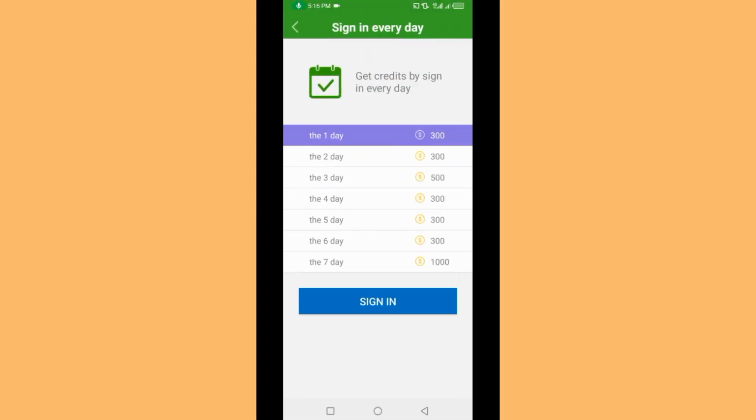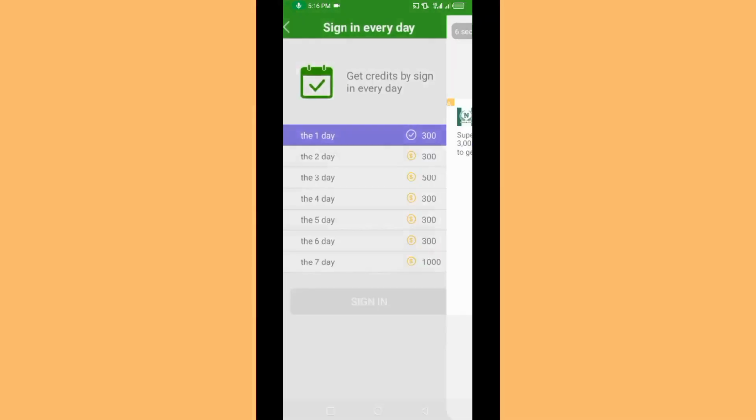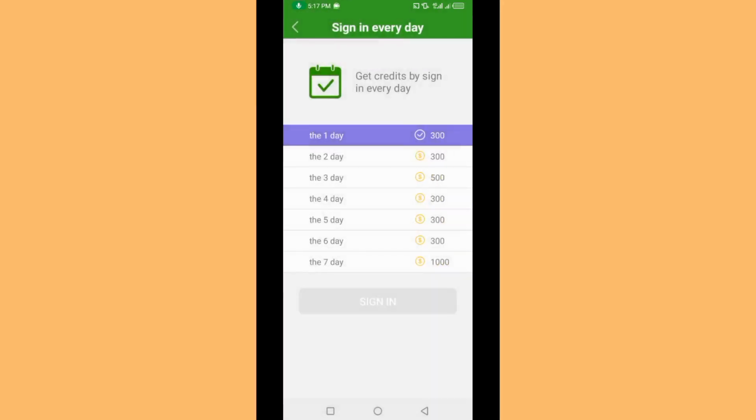So as you can see, get credit by signing in every day. You can decide to sign in to a particular site. For instance, here you click on sign in like this. As you can see, I've collected another 300 credit and it is added. You can make calls with this particular application anywhere around the world.